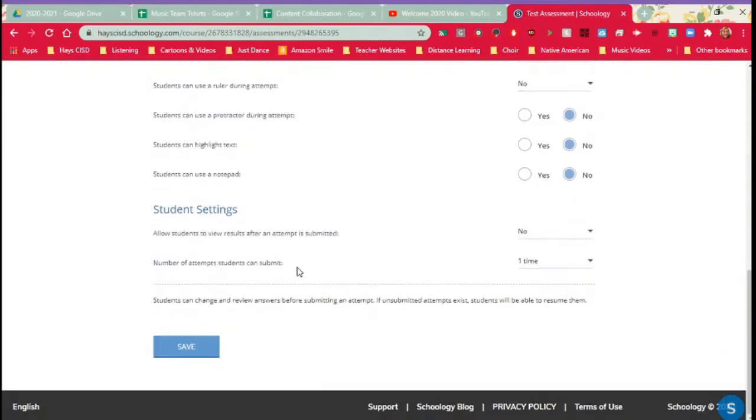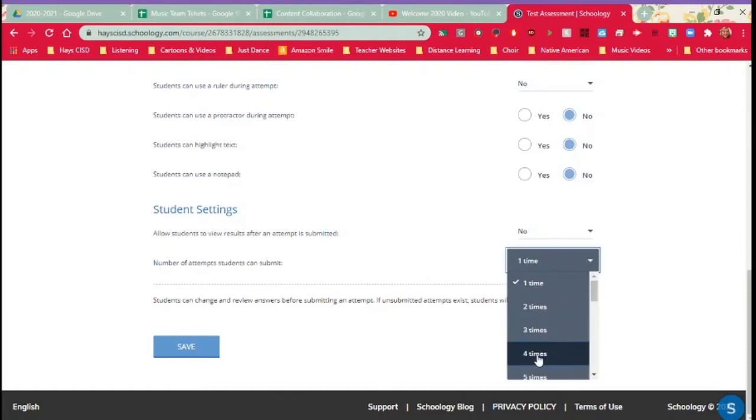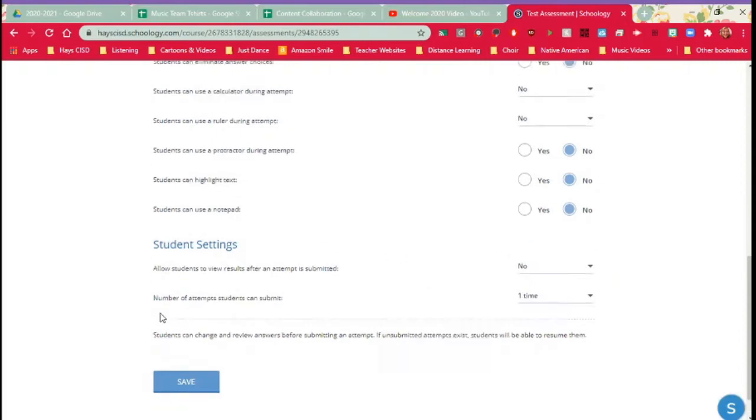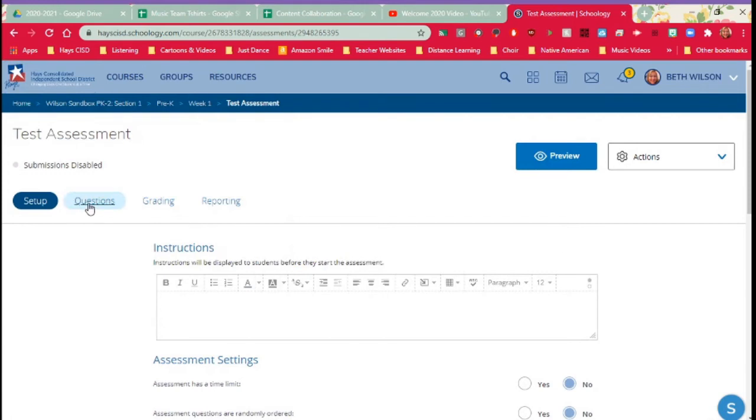The ones you might want to know about are at the bottom. Number of attempts student can submit. If you want them to be able to try it many times, you can change that. Allow students to view results after an attempt is submitted. So you can change all of those and look through them. I just usually leave them the same. Let's go over to questions now.